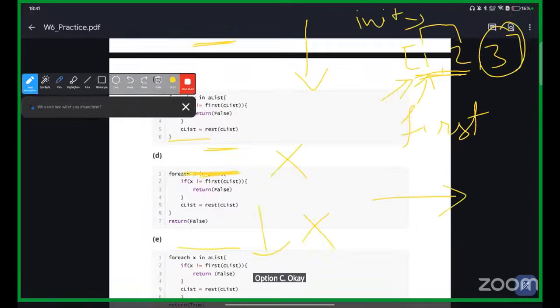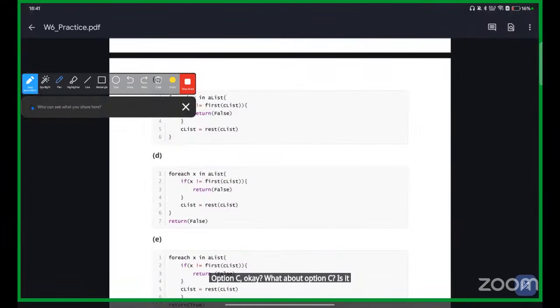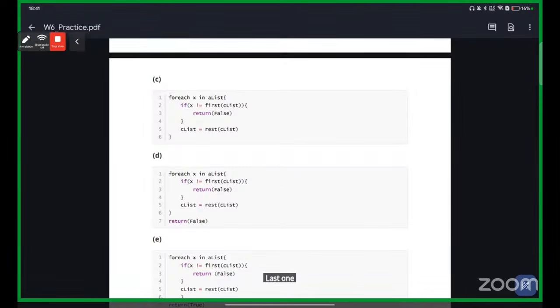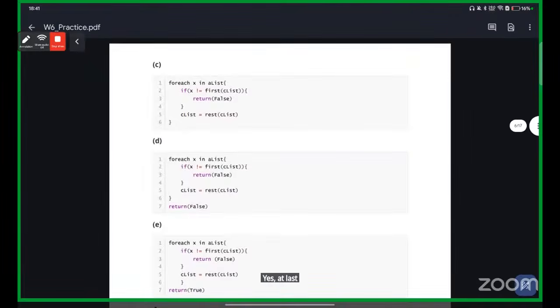Okay. What about option C? Is it correct or incorrect? It is incorrect because it is not going to return true ever. Again, same thing, right? What about option D? It is also incorrect because it will never give us true. Last one, is it correct? Yes, at last it is giving us true.